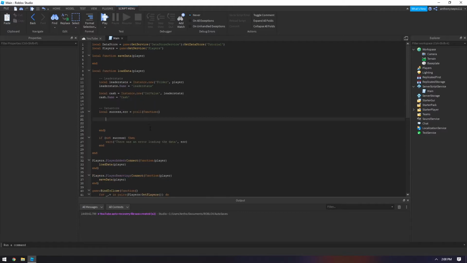And so with data storage, you're going to need a key, which is what it saves the data underneath. So obviously we're going to want to make that. We're going to name it player underscore, and then since we passed in the player argument up here, we can go ahead and just say player.userid.